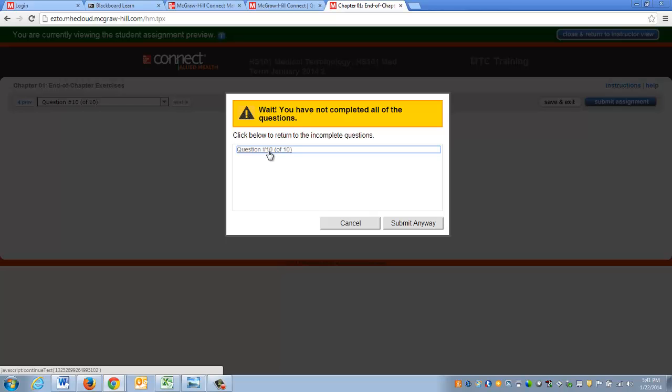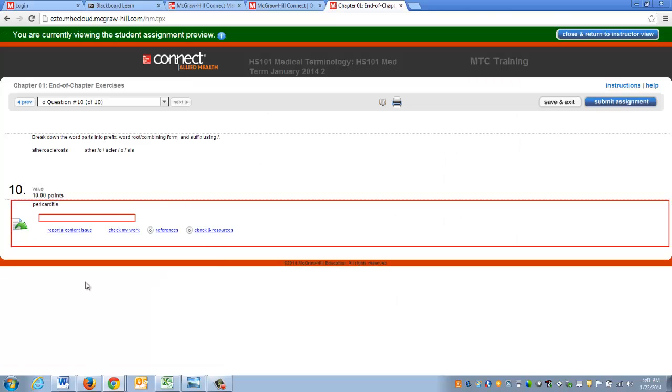So it lets your students know if they're submitting incomplete assignments, and it actually tells them exactly where the question that they need to complete is. So it tells me it's question 10. I click on this, and it's going to take me in, circle it in red, and let me know that I need to come in and complete this.